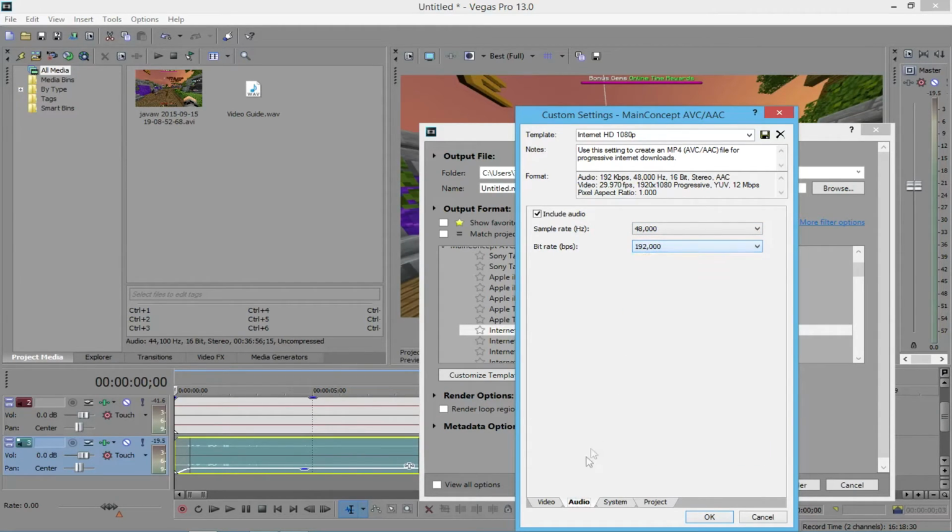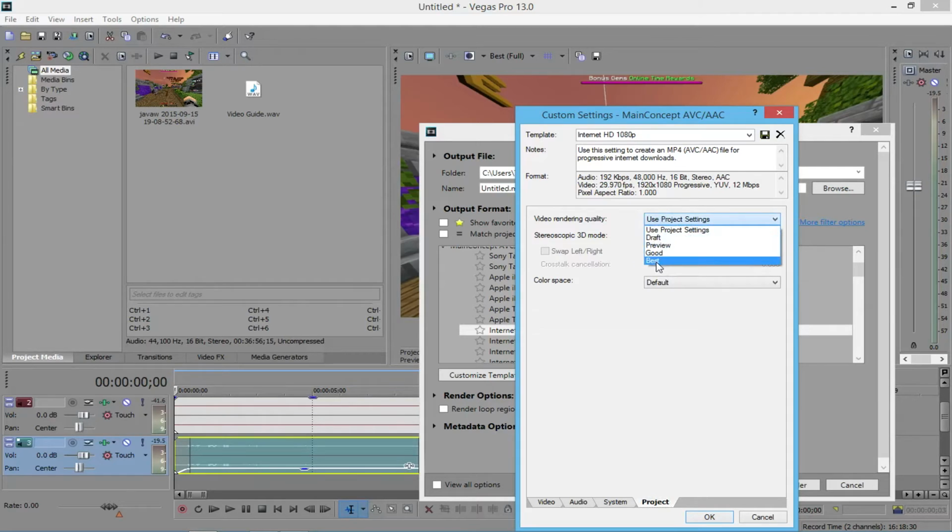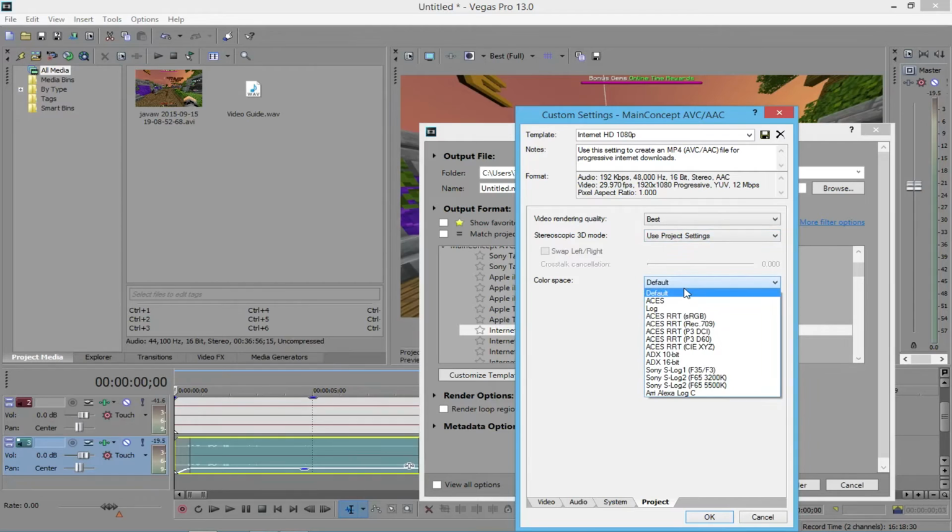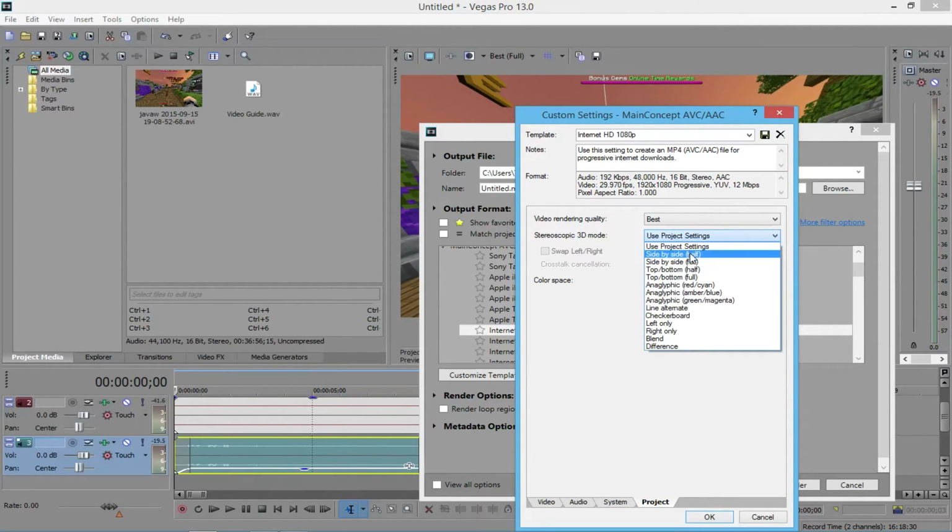Audio 48,000, bitrate 192,000. System, that's what we just went to. That never seems to come up for me, so I don't know why that is. Project, set this to best. Video rendering quality, set this to use project settings. Or you can, I think, no, it's not actually off. You have to use project settings, which is kind of weird in my opinion. That never comes up for me in this template, I don't know why. Probably it's just not allowed with this template.